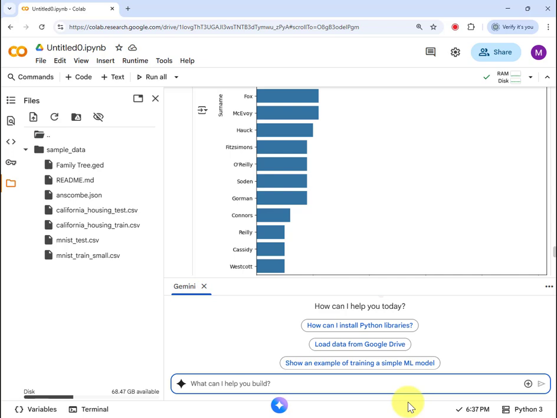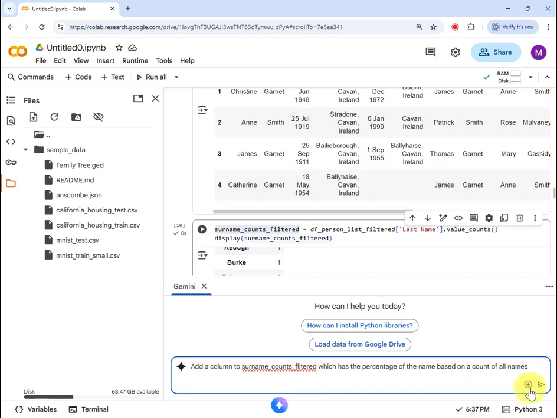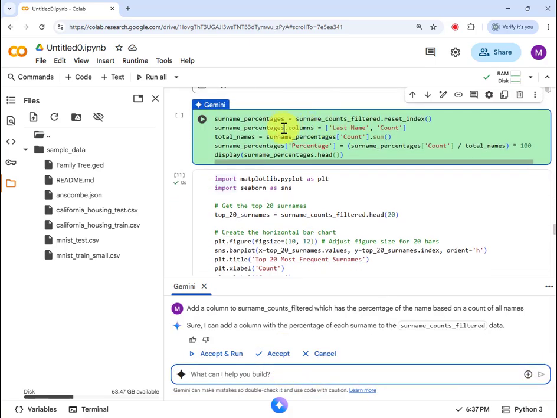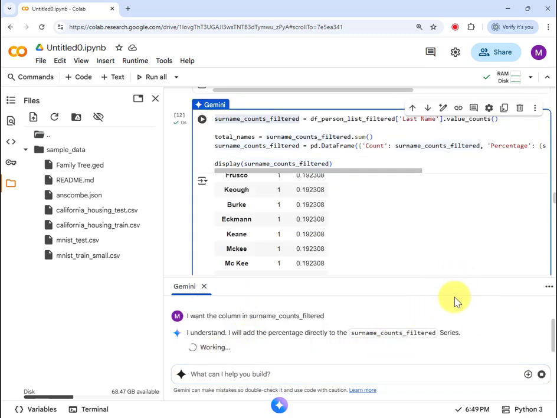I will ask it: add a column to surname counts filtered, which has the percentage of the name based on a count of all names. I'll let it choose the name of the column. Click run on that. So it's giving me a new data frame. I don't want a new data frame. I want the column in surname counts filtered. Accept and run. We'll see what we get.